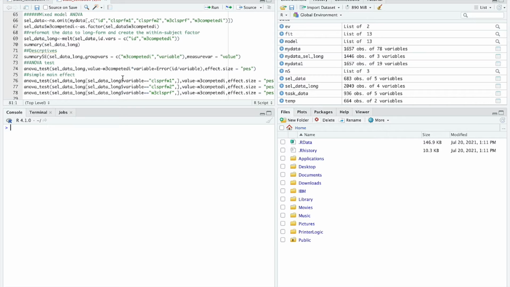So if you are not familiar with the R Studio setup and the 4 different windows in it, take a look at another video that I made called Descriptives and Overview of R. So that kind of explains these different windows.